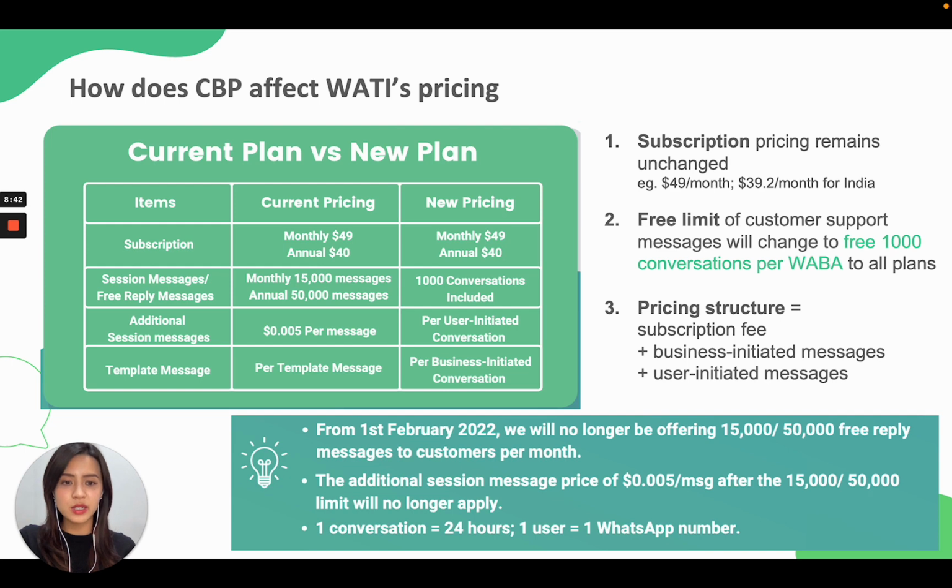Okay, and for the pricing structure, that will be the subscription fee that is fixed monthly or annually, plus the user initiated conversations and the business initiated conversations that you use. So again, if you are talking to one user, maximum in one calendar month of 30 days, for example, you will only be charged for that user a maximum of 30 conversations. For example, I'm Crystal and I'm talking to Wati in a continuous 30 days period on my support or usage or anything, so we have a conversation for 30 days non-stop. That will be 30 conversations only.